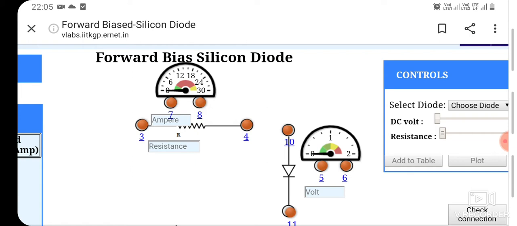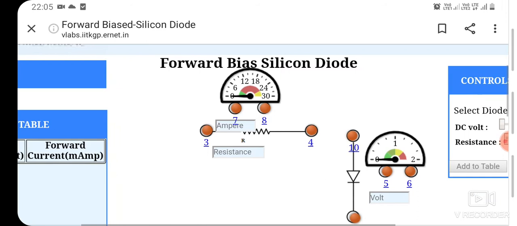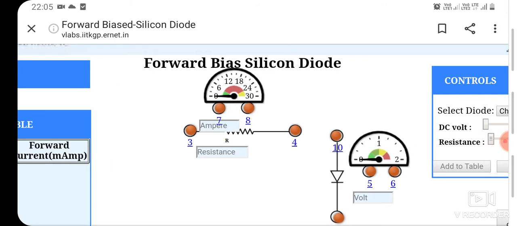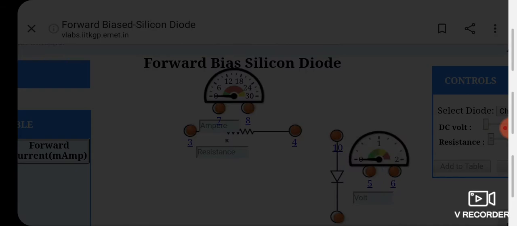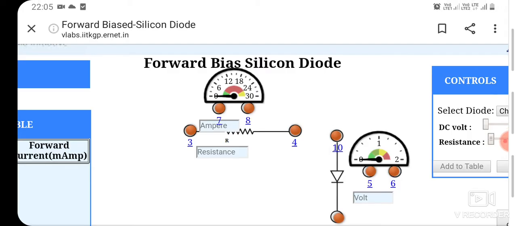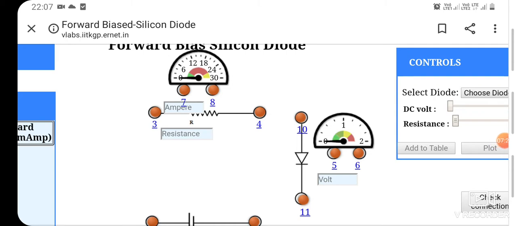Now I will suggest one thing: here you can see the overall page is not appearing as a whole. I will suggest you to copy this link. You have to click this option and copy to clipboard, and after that you have to paste this link in Internet Explorer, and then you will be able to see the whole page at the same time. Now I will go back and illustrate how you can actually carry out the experiment.